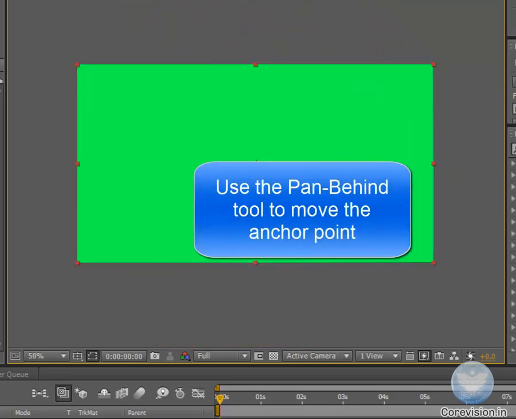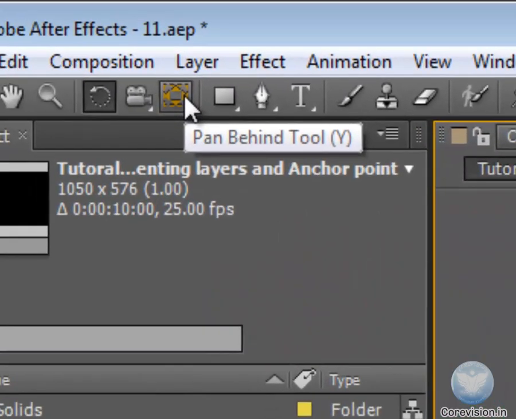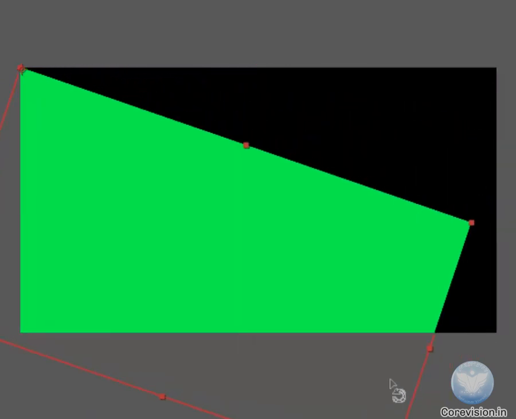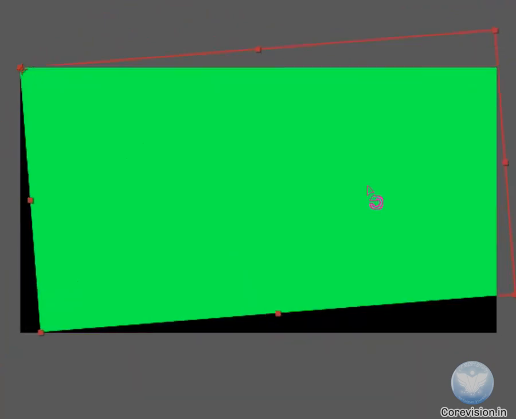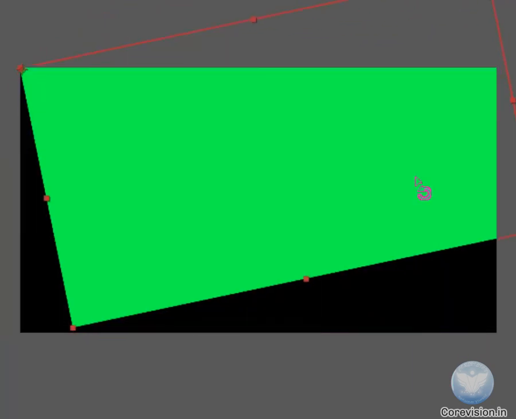Now if you want to change the anchor point, we will select the pan behind tool from over here, left click the anchor point and then move it anywhere we want. Now let's select the rotation tool, and now when we rotate, it does not rotate from the center but from the anchor point. As you can see, it rotates in this way. And that's what the anchor point is.